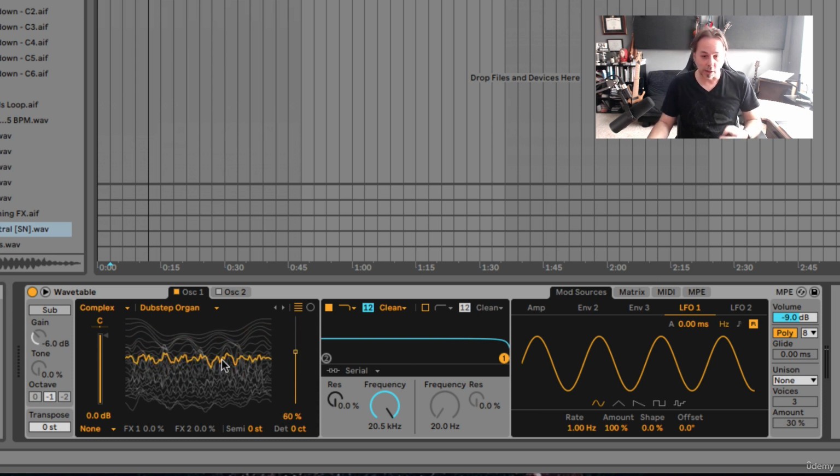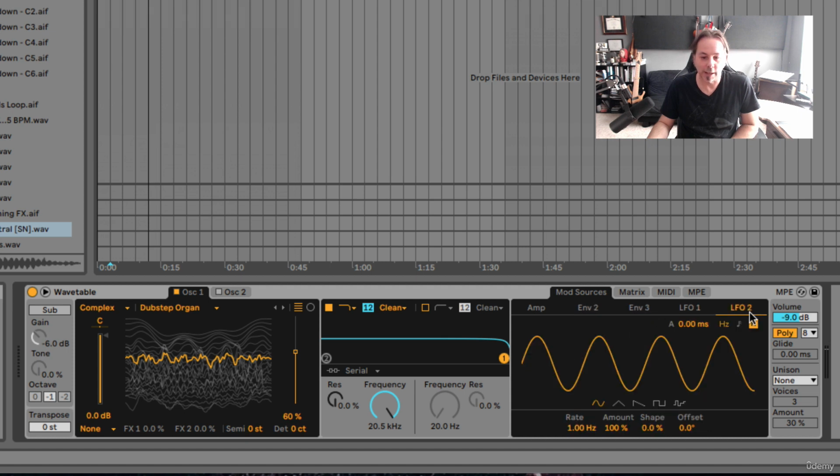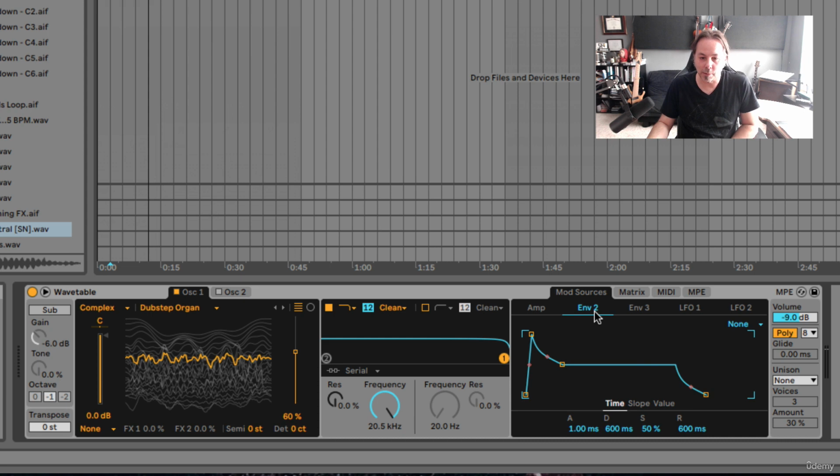Now there's two ways we could do it. We're going to go over here, mod sources, modulation sources. Here are our options for modulation. We have an envelope, another envelope, an LFO, and another LFO. Now remember, an envelope is going to go in this ADSR shape. Attack, decay, sustain, release. That's the ADSR.